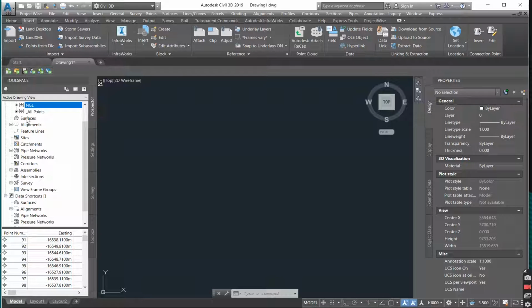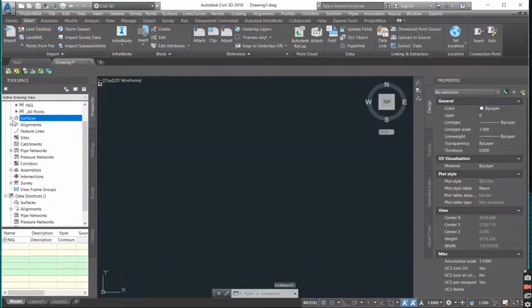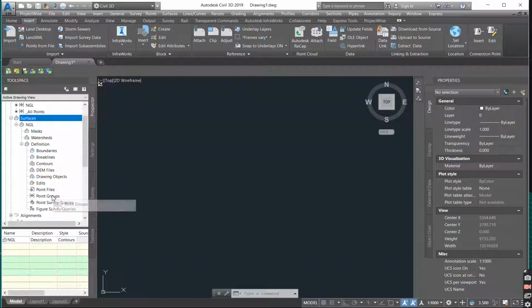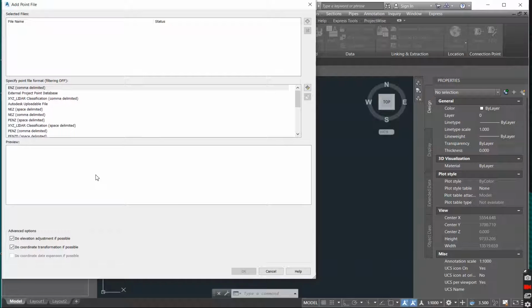So if you go under surfaces, you right click and say create surface. Type in natural ground level, which is NGL, and say okay. If you drop down the menu and come under definition, you will see that we have point groups and point files. So let me show you. If you go under point files and say add, it takes you back.